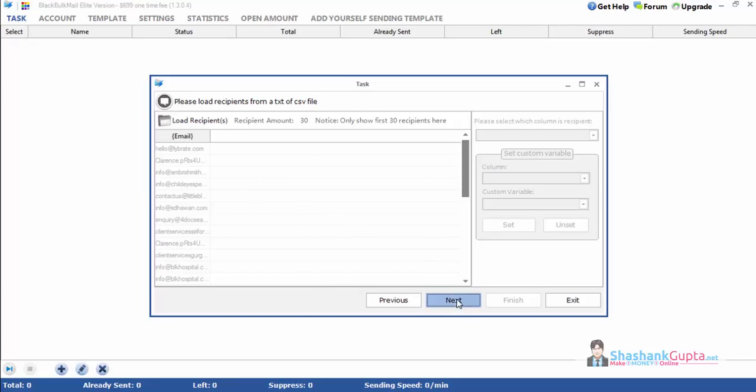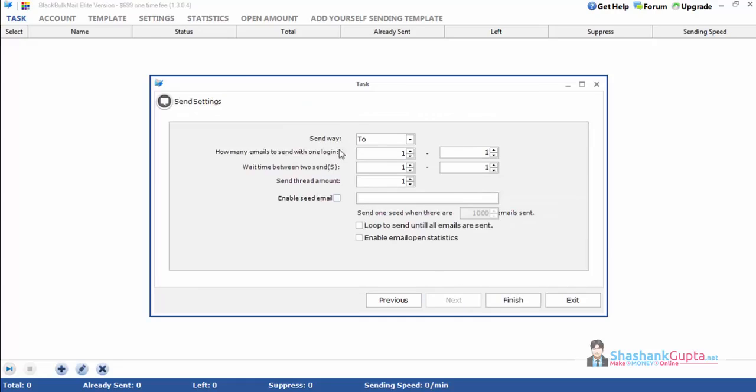I'll click on next. Now in this setting, you want to send it using To, CC or BCC, so you can choose that. Next is how many emails you send with one login. At one login, you want to send how many emails. If you want to send it to two people, you can make it two. If you want to send it to five people, you can make it five. Right now, I will keep it one.